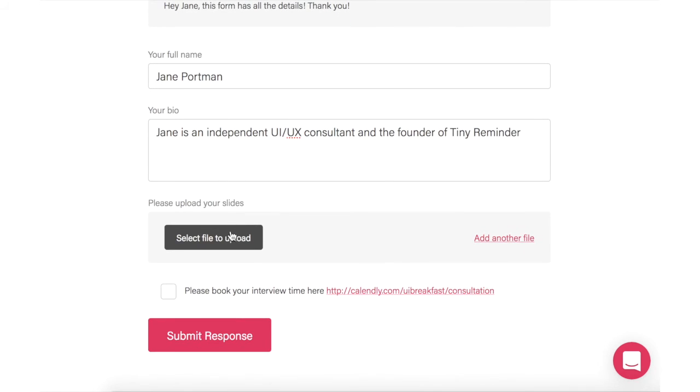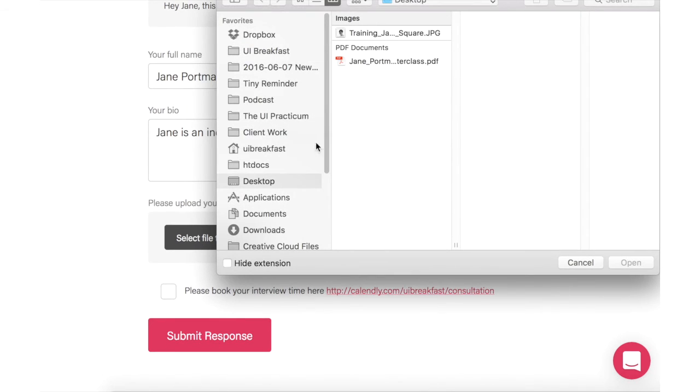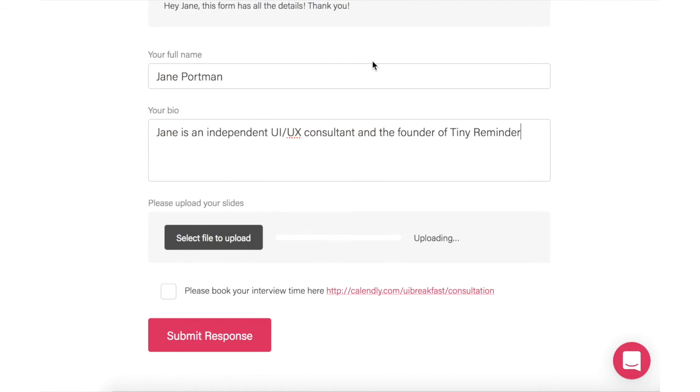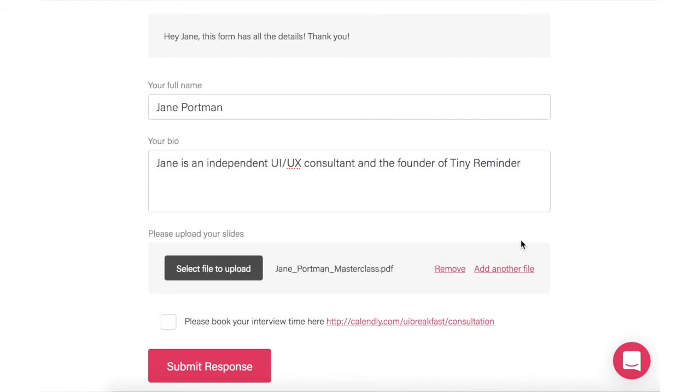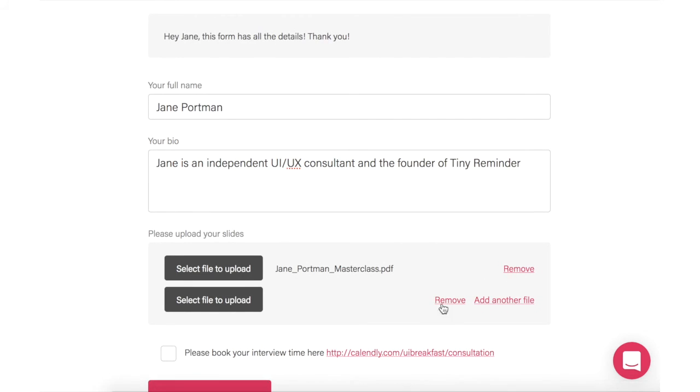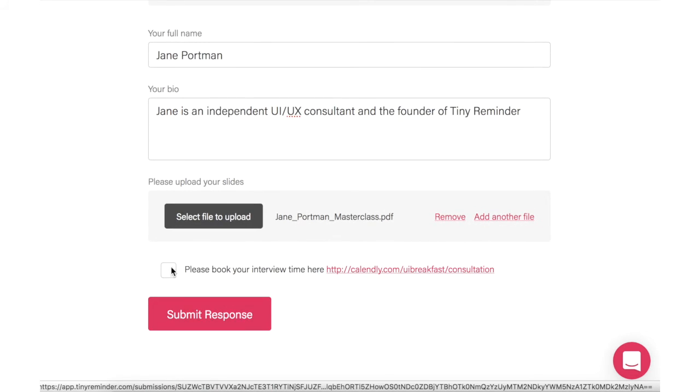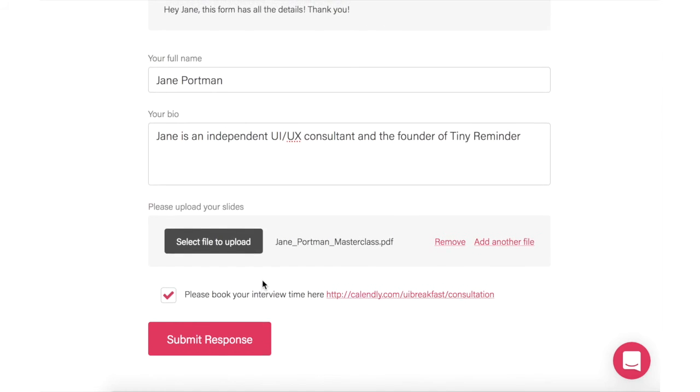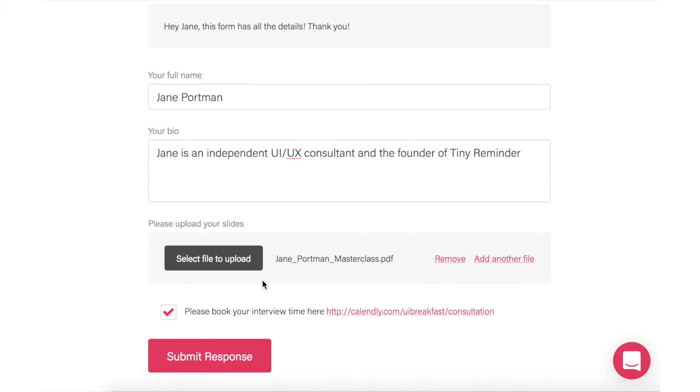I can upload the slides using this feature. If I want, I can add other files here and remove them. And if you know how Calendly works, imagine that the client goes there, books a consultation using the link, and when they're done, they can check off the mark and say that they're ready. When they filled in all the forms and completed all the to-dos, they can click Submit Response.